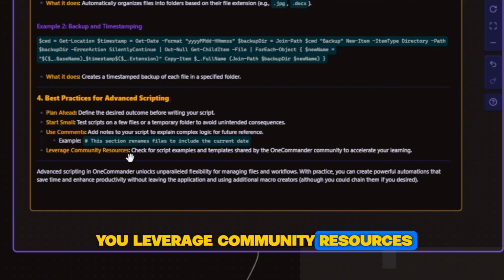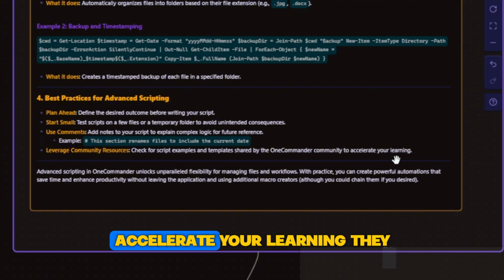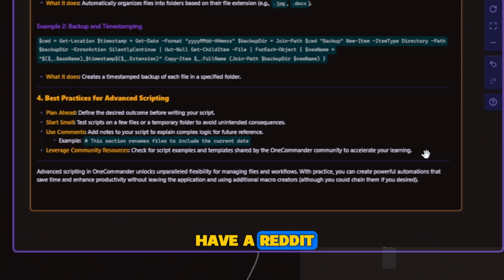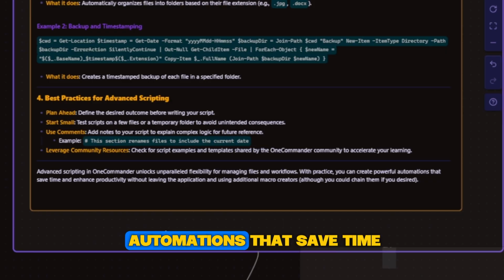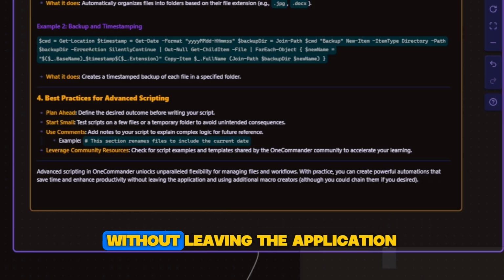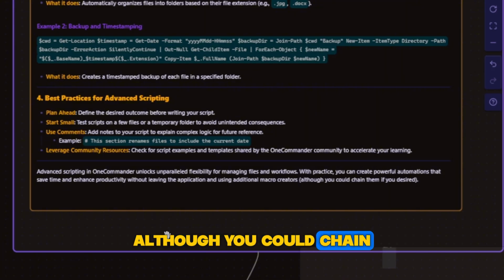Leverage community resources. Check for script examples and templates shared by the OneCommander community. Accelerate your learning. They have a Reddit, and I think they might have official forums. I'm not sure. Advanced scripting in OneCommander unlocks powerful flexibility for managing files and workflows. With practice, you can create powerful automations that save time and enhance productivity without leaving the application and using additional macro creators, although you could chain them if you desired.